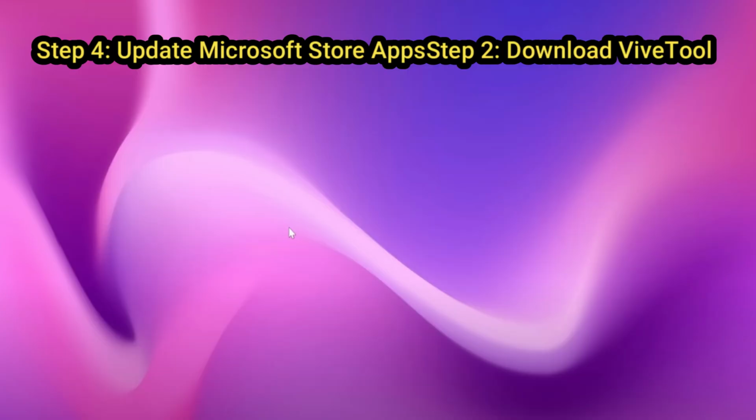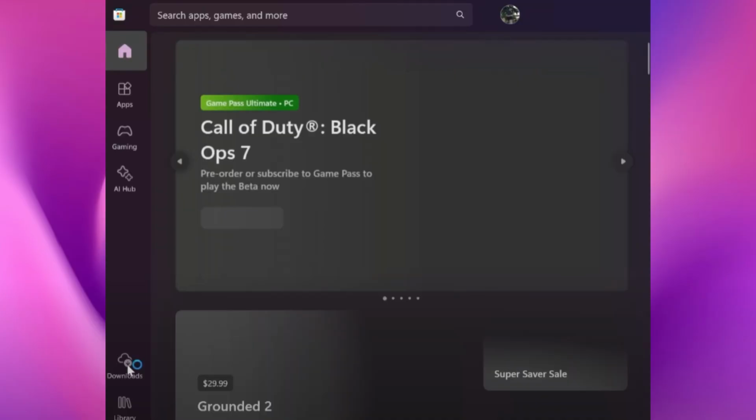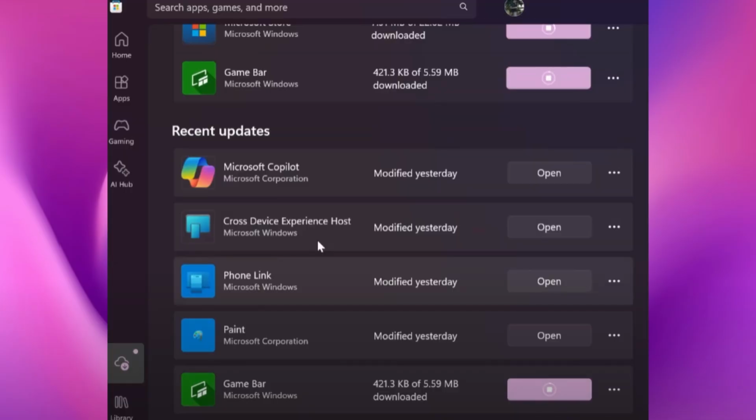Step 4. Update Microsoft Store apps. Once you've finished enabling the features, open the Microsoft Store. Go to Library, Get Updates, and update all available apps. The most important ones are Phone Link and Cross-Device Experience Host. Updating these ensures you'll get the new phone sidebar feature integrated into the Start menu on Windows 11 25H2.